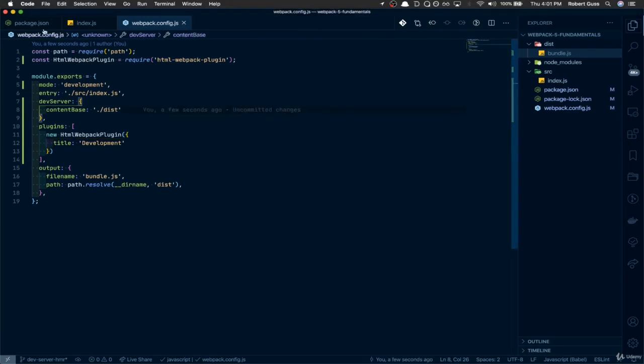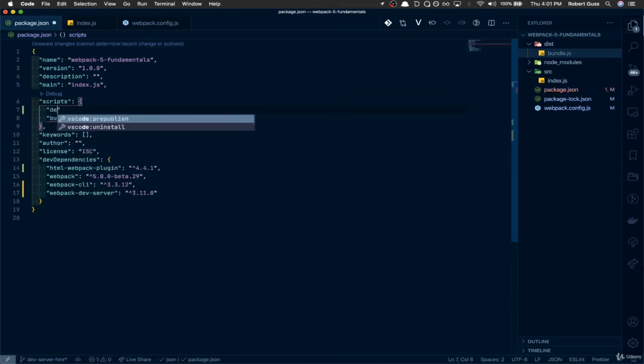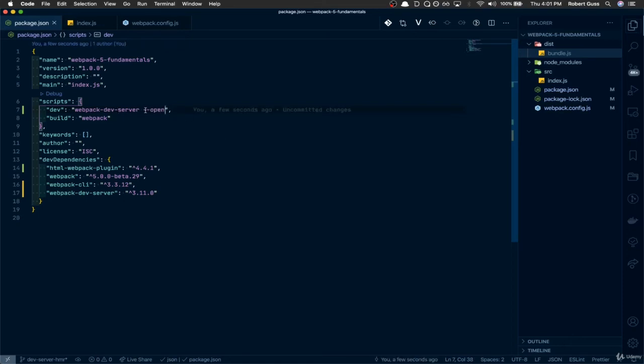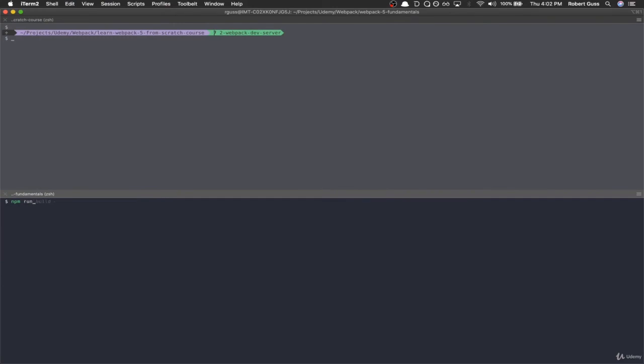Now the next thing we need to do is set up our dev script. So if we come down here, we're going to create a dev command, and this command is going to be webpack-dev-server --open. And so when we run dev, it's going to run the server, and this flag, this --open, will automatically open up a browser window for us. So let's go back and run npm run dev.